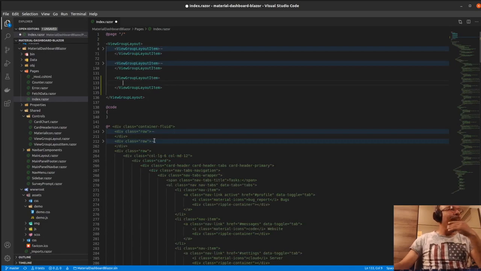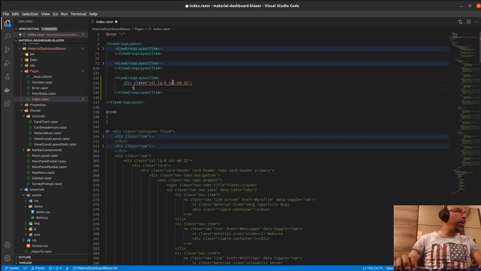And let's see, here after we create the row, we're going to create this guy. This will be the... why, today the autocomplete is not working properly.